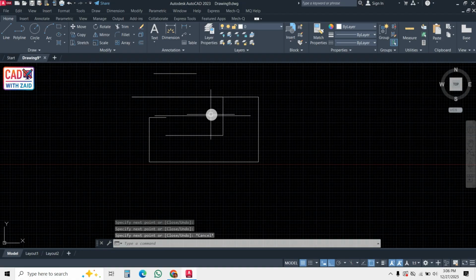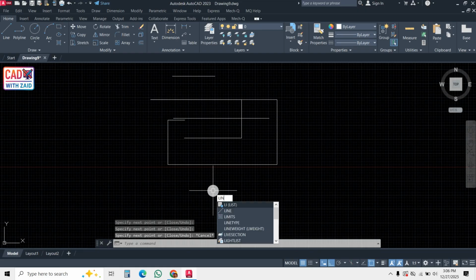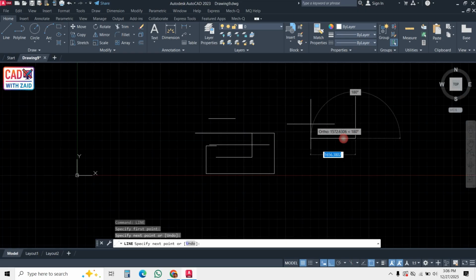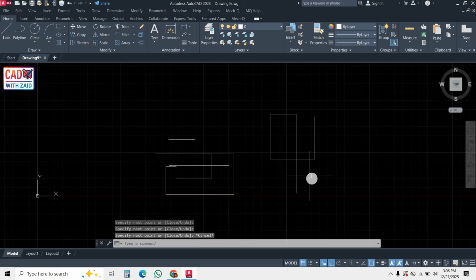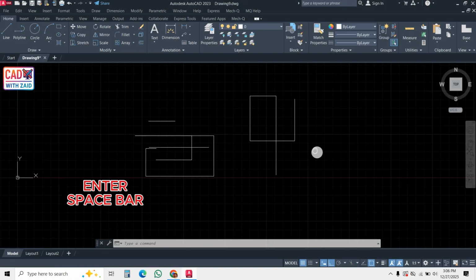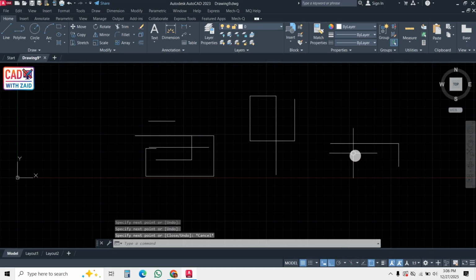And the third method is, you simply write line in the command bar and press enter. The line command is active and you can also easily draw a line. To deactivate this command, you can use the escape button and the command is deactivated. And if you want to activate this command again, you press the space button and the command is active again.